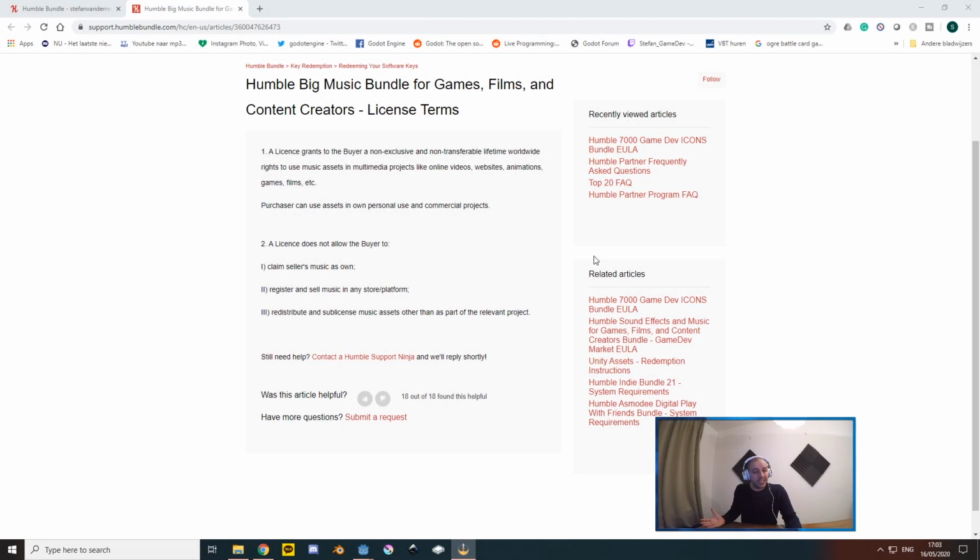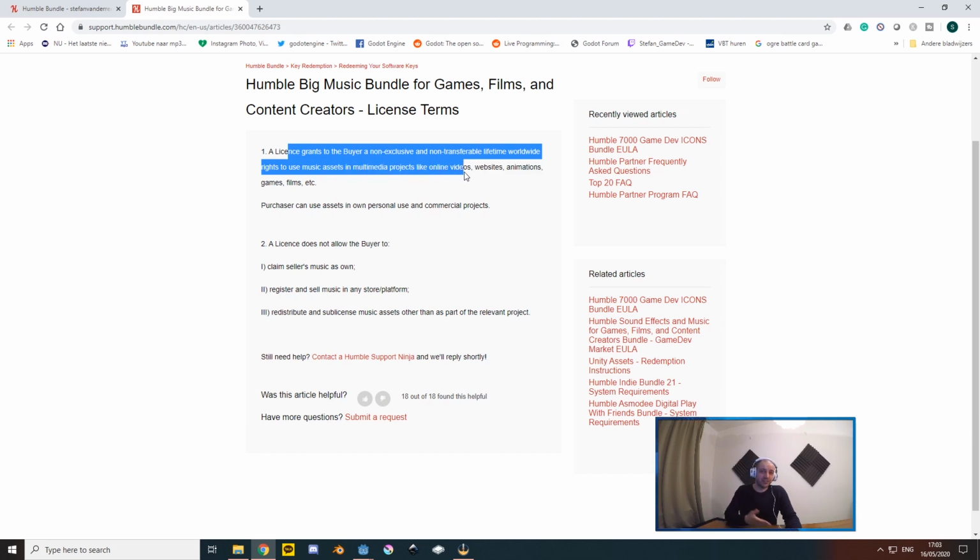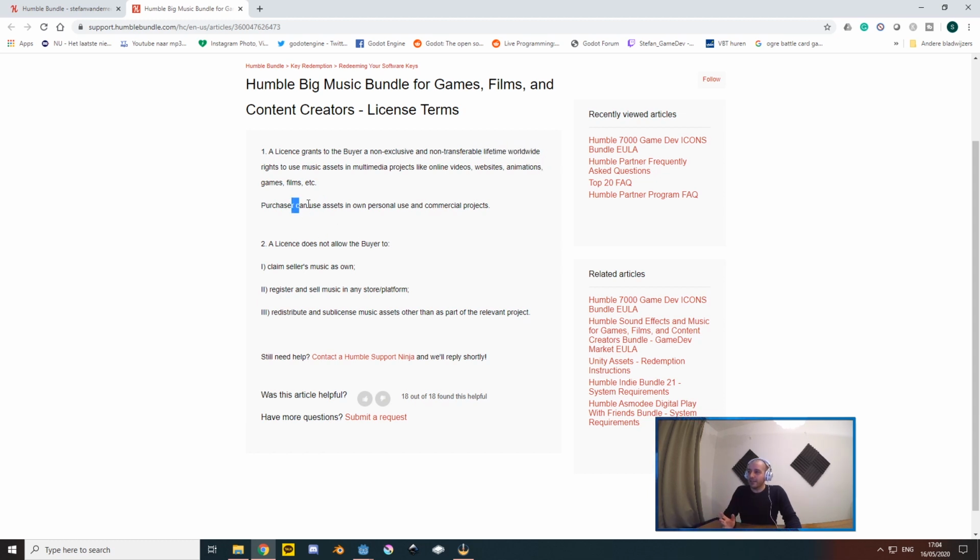Now, for the license, it comes with a pretty sweet license, if I may say so myself. The license grants the buyer non-exclusive, obviously, and non-transferable, obviously, lifetime worldwide rights to use the music assets in multimedia projects for online video, so I can use it in this tutorial as well, websites, animations, games, and films. So that's pretty good. That means that however long and wherever you might move in the future, you can use this music in any of your projects, both personal and commercial. So you don't have to worry about royalties or copyright strikes or anything like that in the future. If you got this license, you're good to go with these music assets.